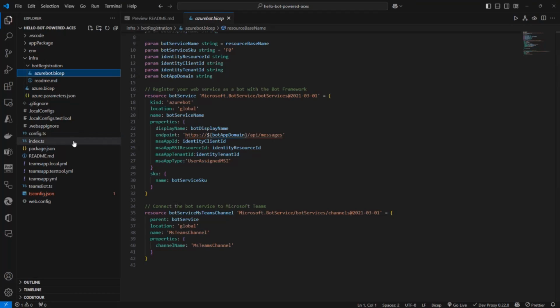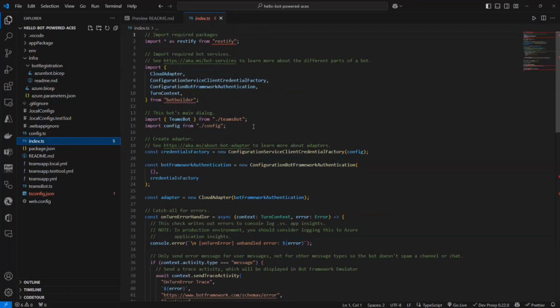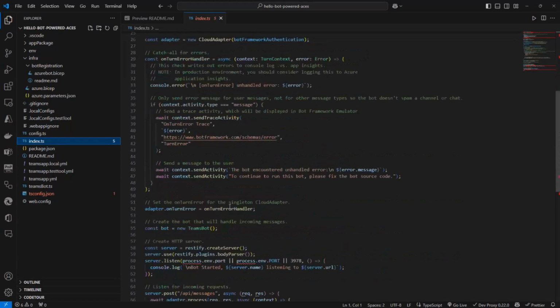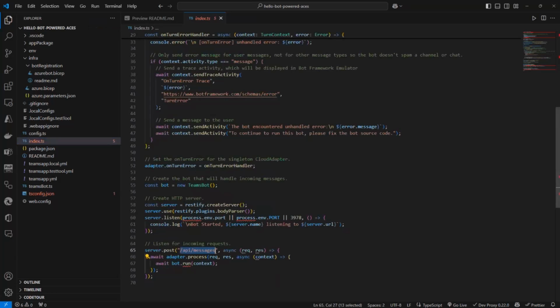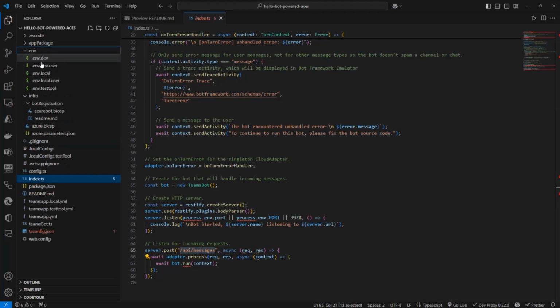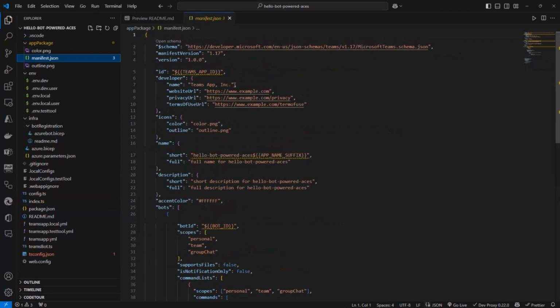Plus, we have an index file where we have the actual HTTP server running the bot and handling the messages that will be sent to the bot to provide the actual business logic of the bot. And we have the env folder where we have all of the environment files, as well as, in the app package, a manifest.json file, which defines the solution that we're going to deploy in the Microsoft 365 target tenant. So when you scaffold the solution, that's what you get.